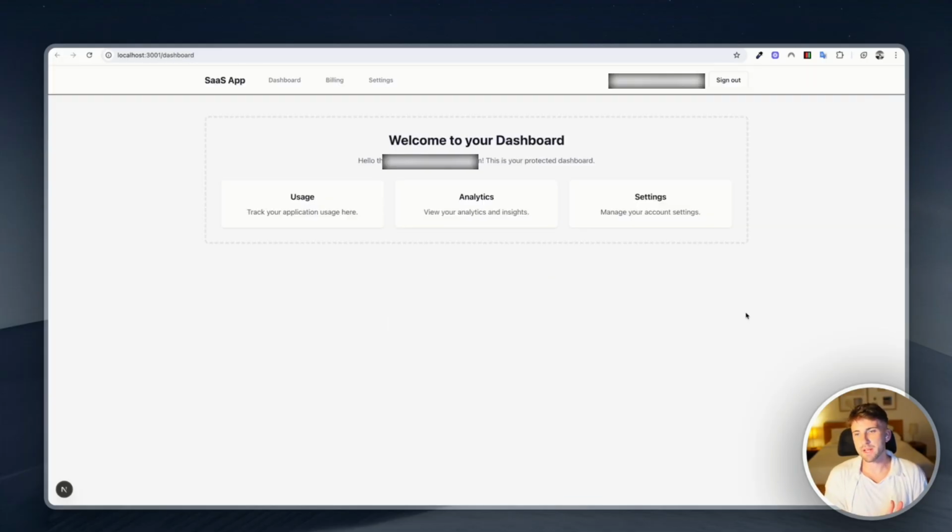Okay, so it sent me a second link there, and I just signed in using that in my Gmail, and it's taken us to the dashboard. So looks quite cool, to be honest. It's got my email at the top. It's got dashboard, billing, settings. Welcome to your dashboard. Hello, Thomas. This is your protected dashboard. So this is obviously only authenticated users can get access to this.